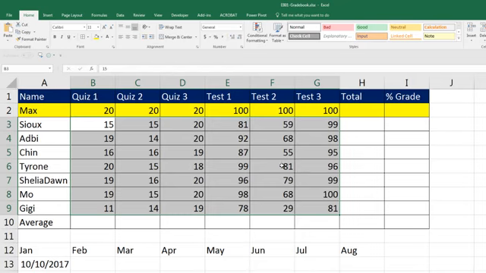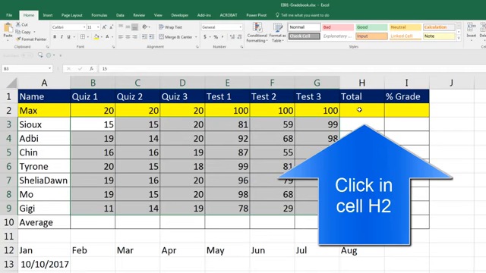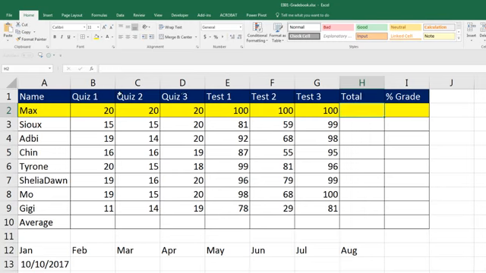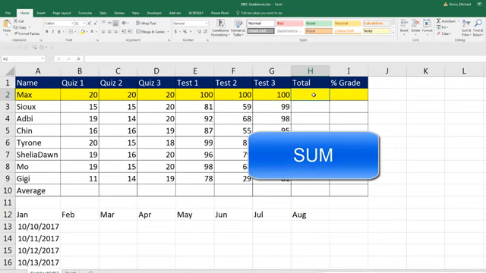Now, our next goal is to create a formula that will add. Now, I'm going to click in cell H2, and our goal is to add all of these. That means we get to create our very first formula. Now, for the very first formula, we're actually going to use a built-in function called sum.